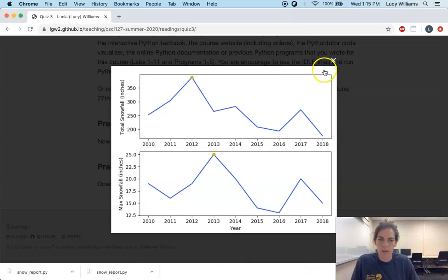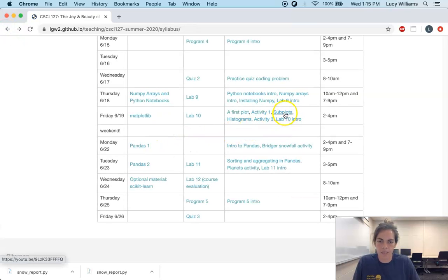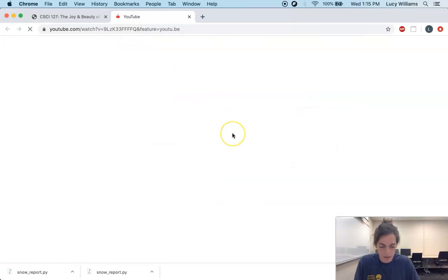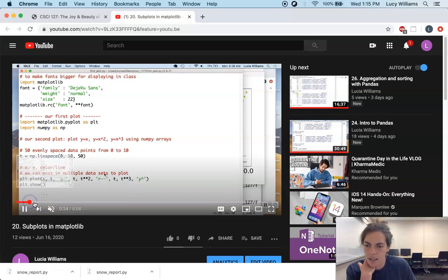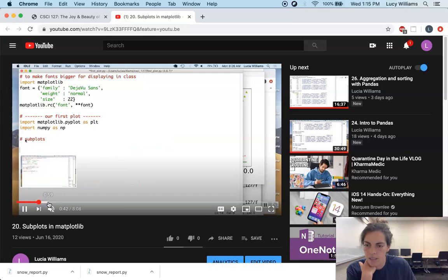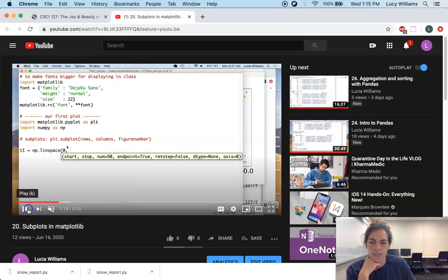In order to plot subplots, we learned about that in the subplots video here. If I were to open this up, you can see that in this video we get to a section on subplots, and here we see that the syntax to start working on a subplot is plt.subplot, and then we pass in how many rows our matrix of plots will have, how many columns, and the figure that we currently want to work on.